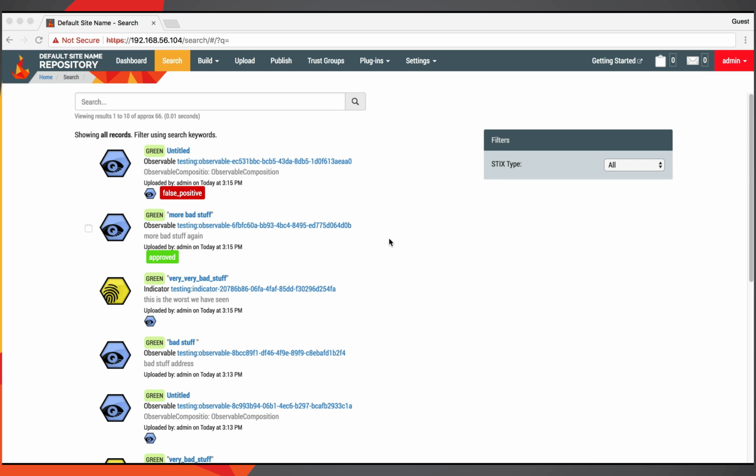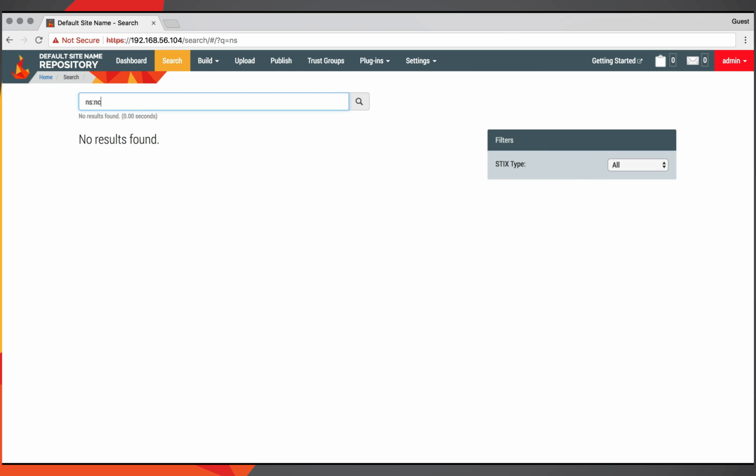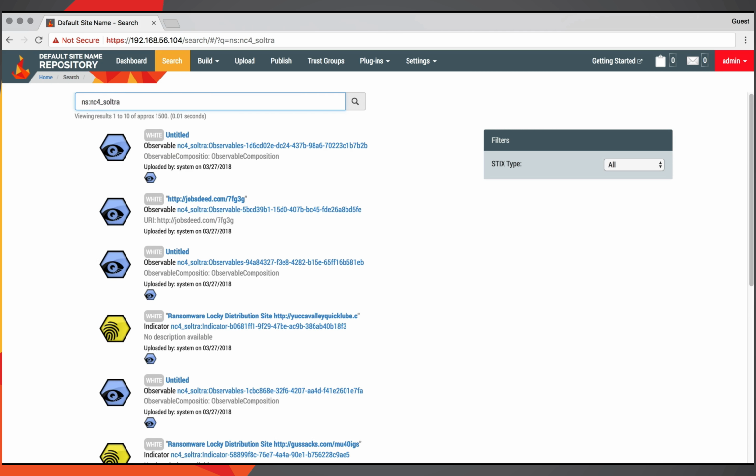Namespace is another option that you can use to filter. Let's say that we are wanting to see only data from pickup sticks, the threat source that we're pulling from right now. The namespace from pickup sticks is nc4_Soltra. So we'll go to search and we'll say ns:/nc4_Soltra, and we have all objects just from pickup sticks.